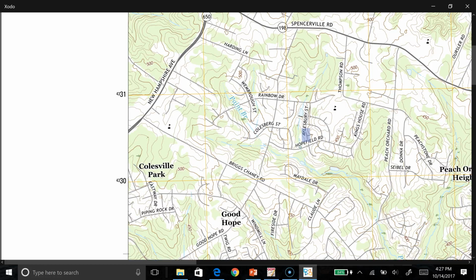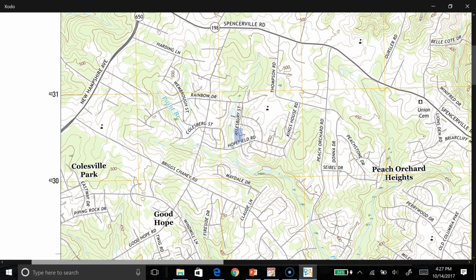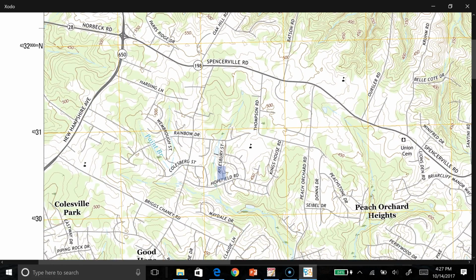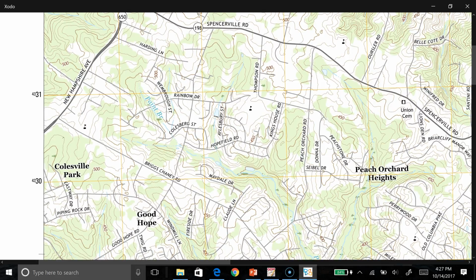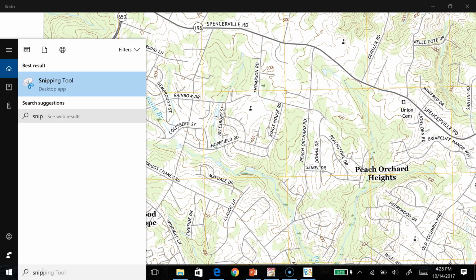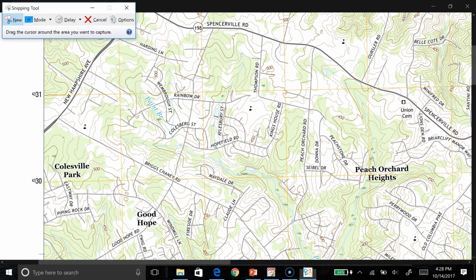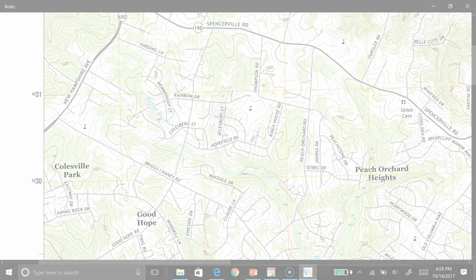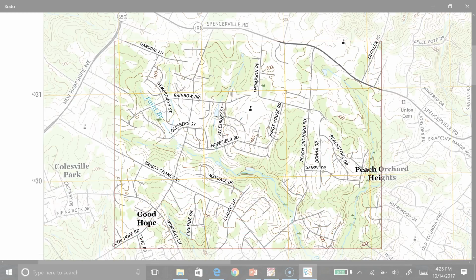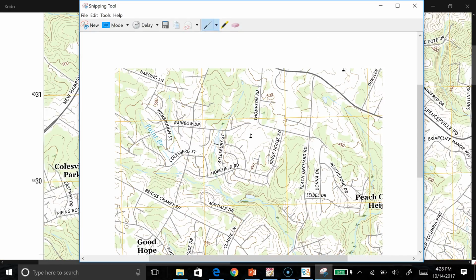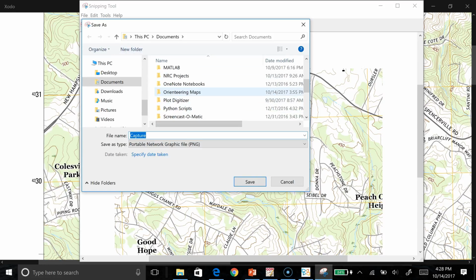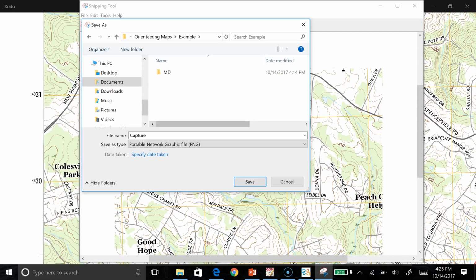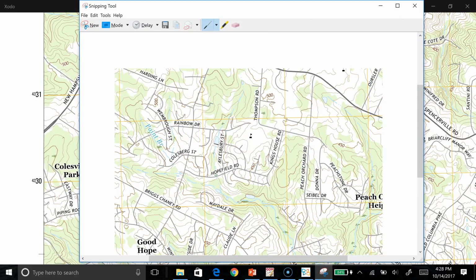I'm just going to get an image of my screen and save that as a PNG file. So I'm going to use the snipping tool and grab that area. That's the area I want. I'll go ahead and save that in my orienteering maps example folder, and just call it topo map. So now I have that.